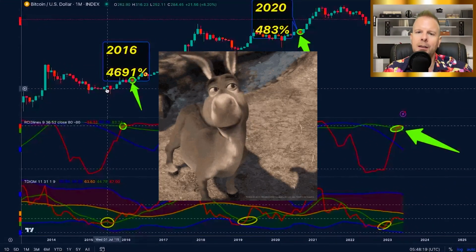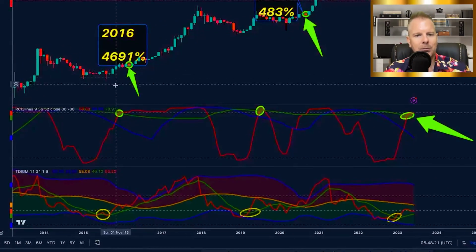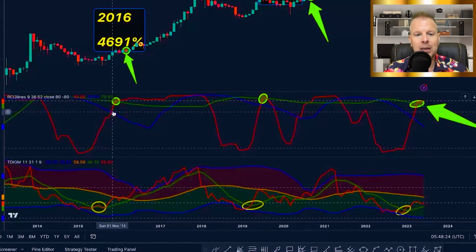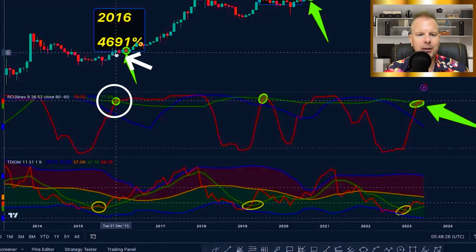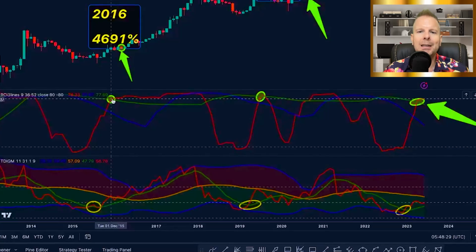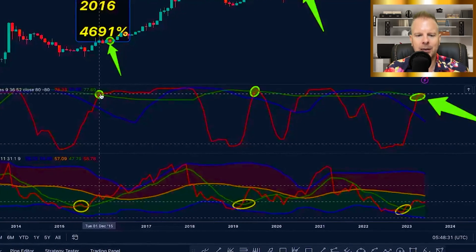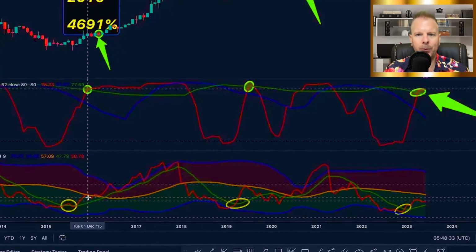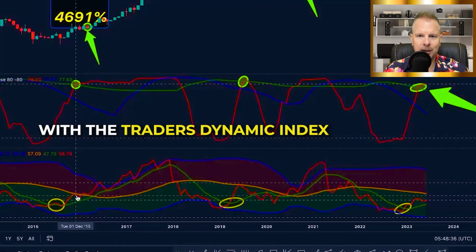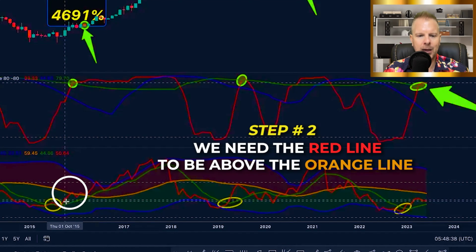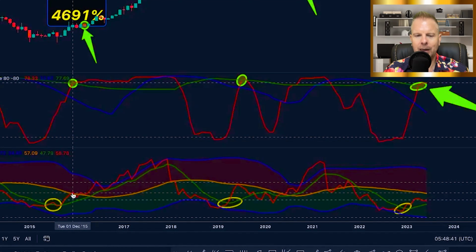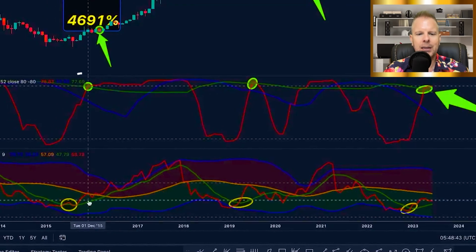We don't want any false signals. So the market came up with this red line above the green right here, right? Now, what we need to be true at the same time is we need the bottom of our screen with the Trader's Dynamic Index. We need that red line to be above the orange line, okay?